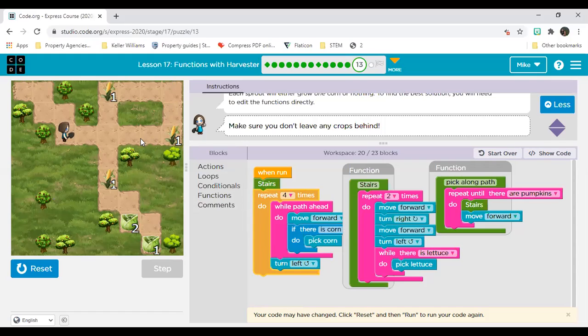Now we can see that this, or let's take away that. What can we call this code here now?